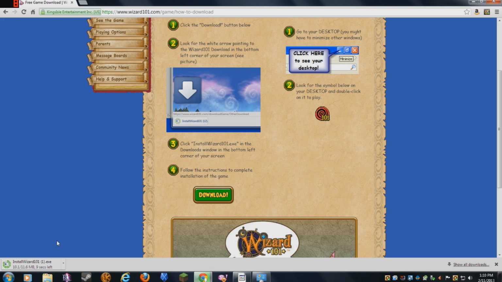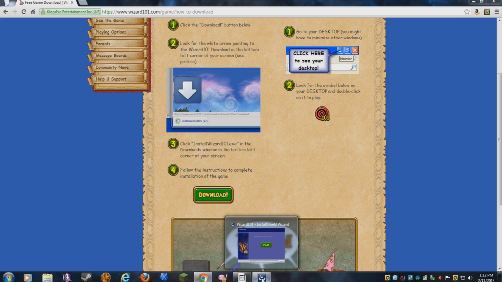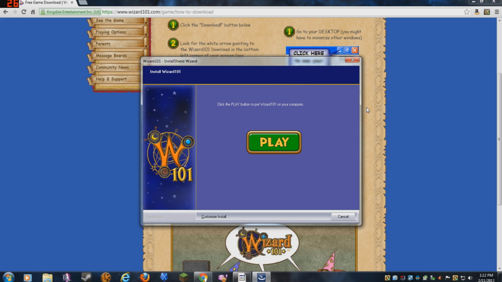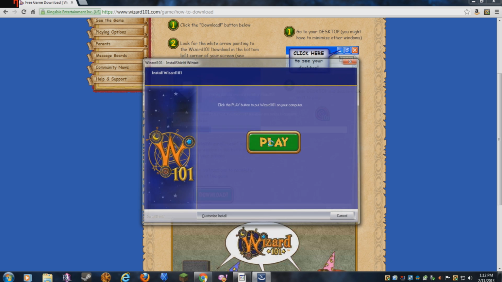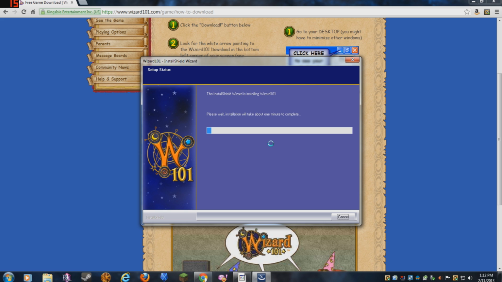Okay, and then depending on what browser you use, I'm using Chrome, but if you're using Firefox or Internet Explorer, there's other procedures for how to download it, but this one is for Chrome. Okay, so once it's done downloading, then I'm going to double click it. Okay, and then once it's done, this box is going to come up. It says click the play button to put Wizard 101 on your computer. Okay, and you're just going to wait and follow whatever prompts come up.